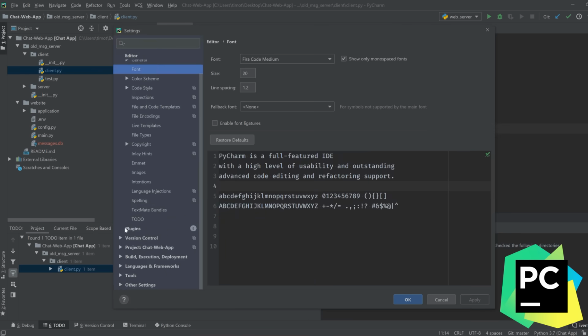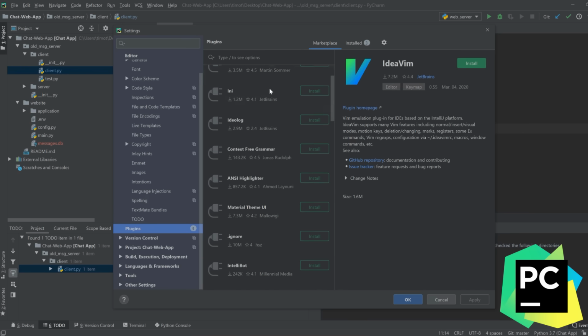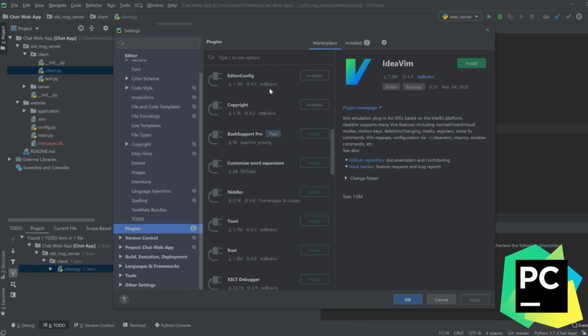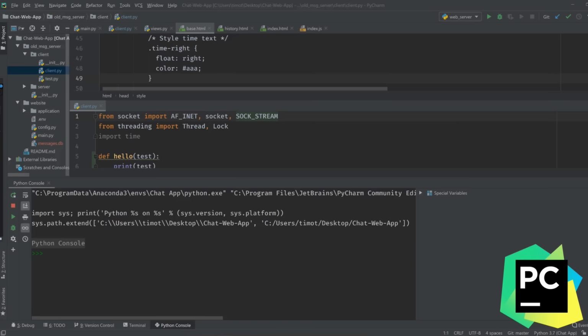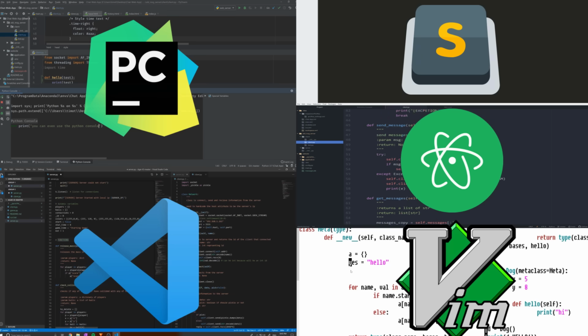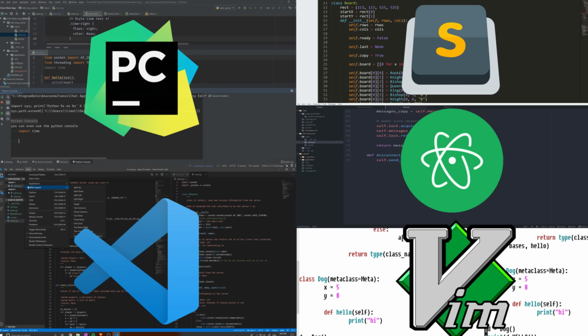So overall, PyCharm is my go-to for large Python projects, especially ones using web frameworks or handling database connectivity, and it does have a slight learning curve for beginners, but it's definitely something I recommend to all Python developers to at least give a shot. So that has been my list for the top Python IDEs and text editors.